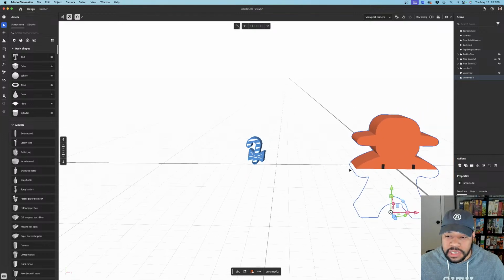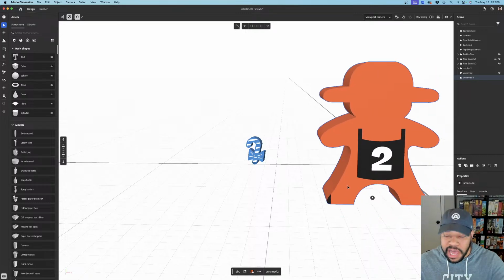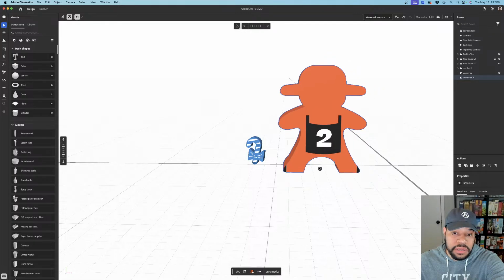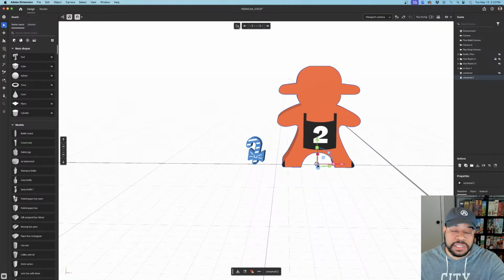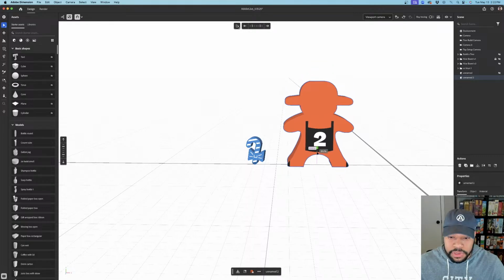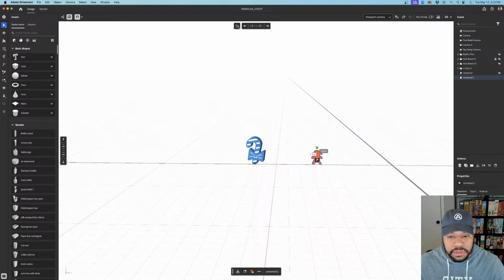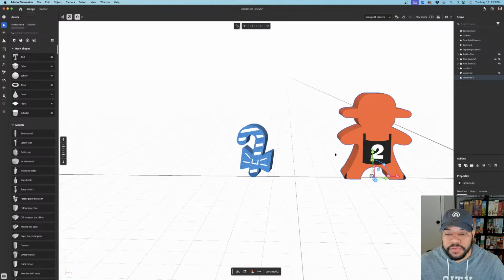Okay, and you can see that it's right there. That's pretty cool. So this black dot here, you drag this around to be able to move the object along the bottom plane. And you can use this to move it, scale it down. Pretty neat. Very, very cool.